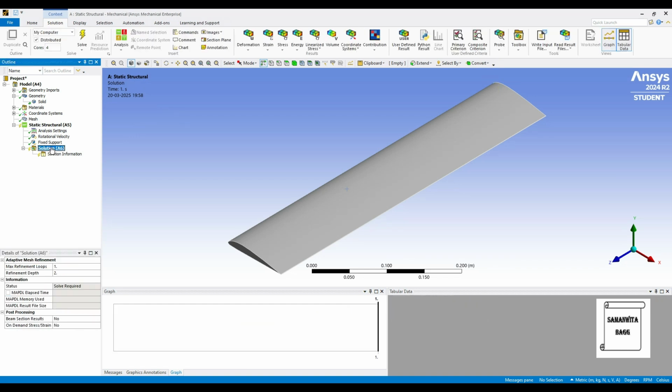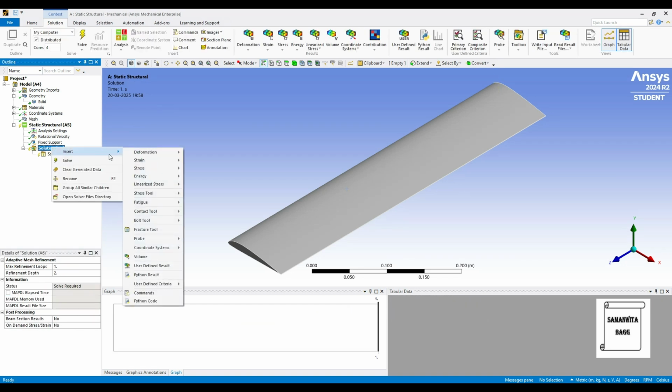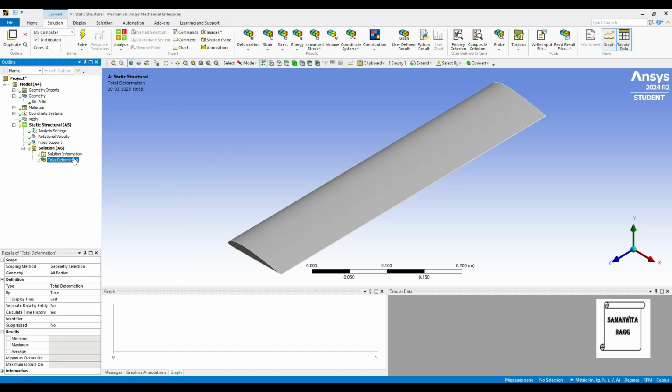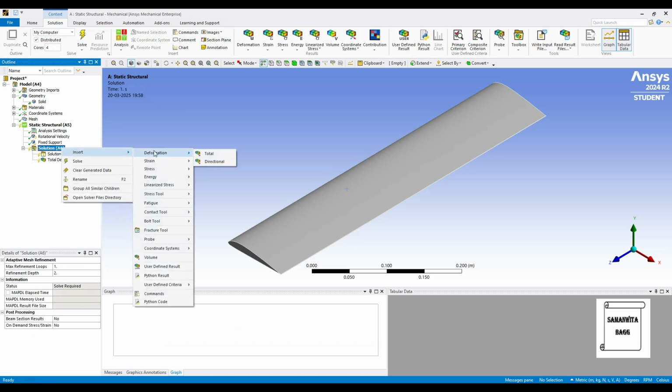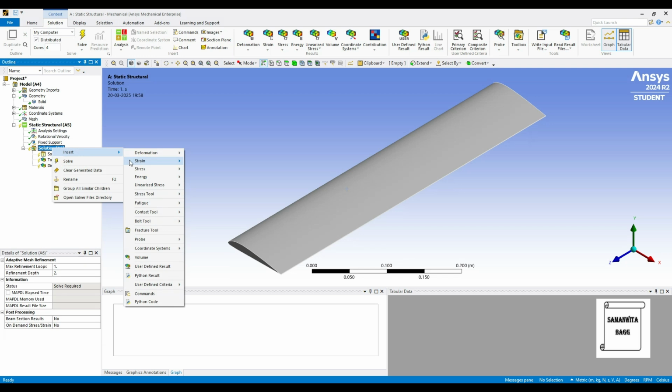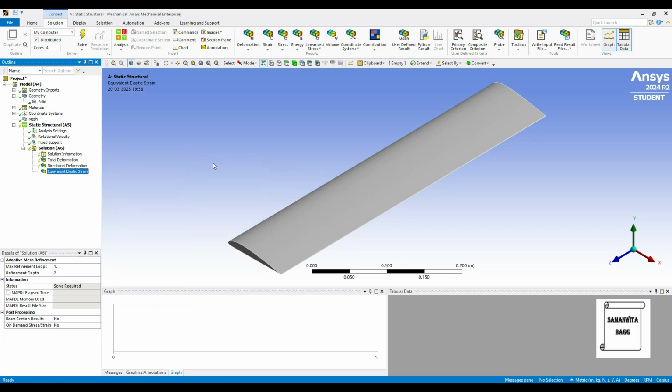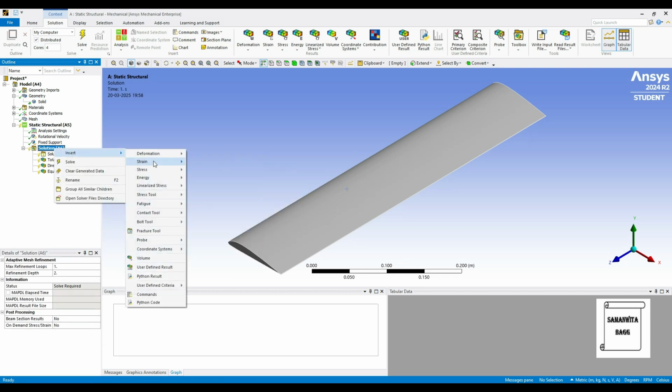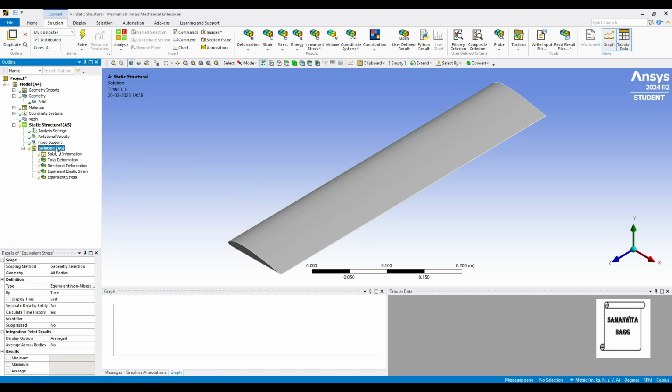Then I go to solution and right click, insert, deformation total. I also want to see the deformation along the y-axis, so I'll select directional. Orientation is y-axis. I'll go to solution, right click, strain equivalent, right click, stress equivalent.